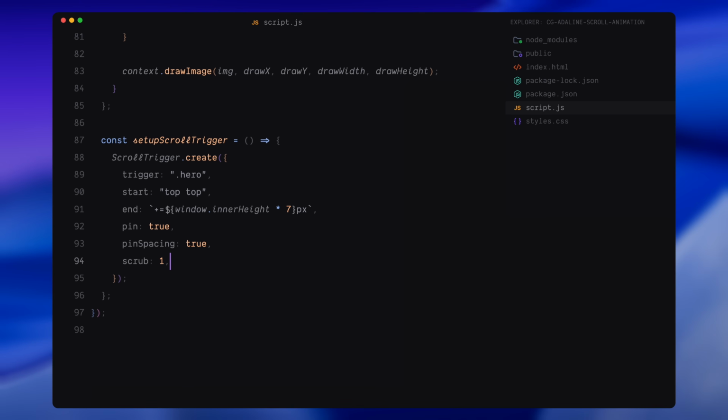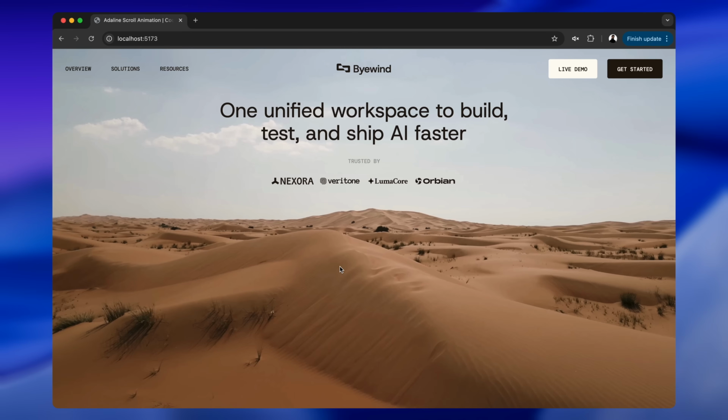I'm also enabling pin spacing to make sure the rest of the content below flows naturally once the animation ends. After that, I'll enable scrubbing. What this does is directly tie the animation progress to the scroll position, so instead of playing like a timeline, it moves in perfect sync with how fast or slow the user scrolls.